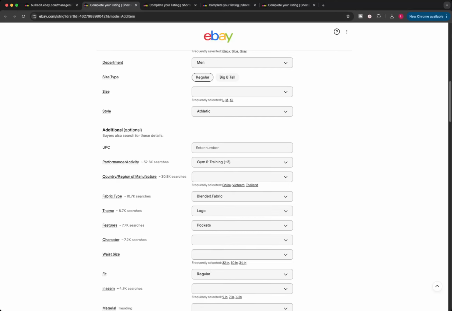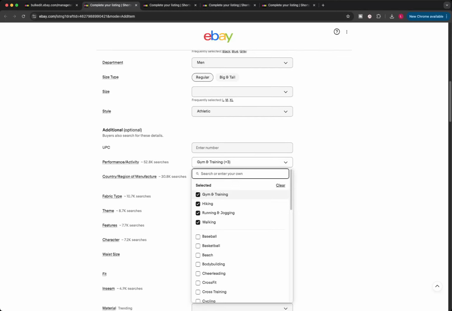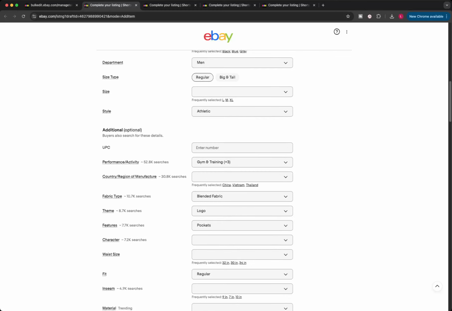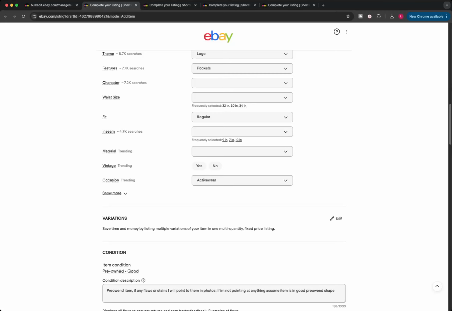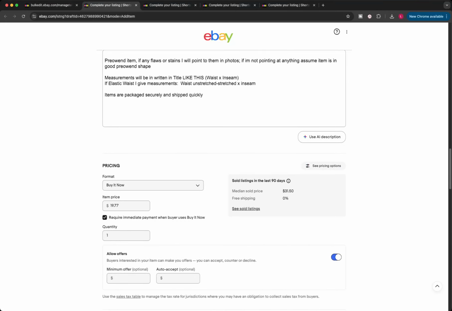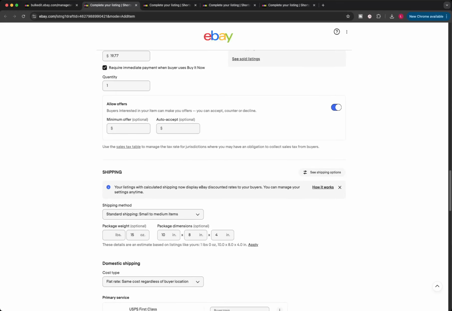So these would be athletic. You can see here I have things, gym, hiking, running, jogging. It's already clicked. So it just saves your brain time from thinking through each one each time. Blended, so logo, pockets, regular. So a lot of that's filled out. So I'm not going to have to fill out a bunch of stuff here. And that's pretty much that.